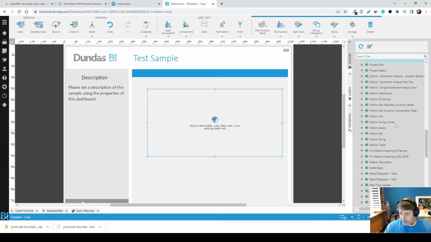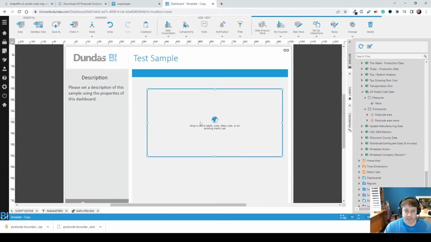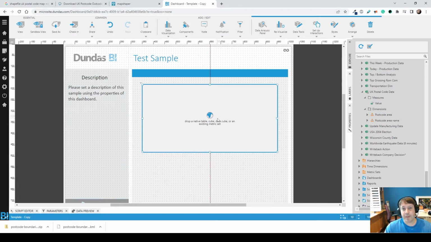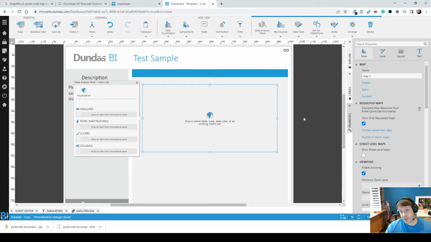I've actually already gone and loaded up some information for the United Kingdom's postal code data. So it's just a number and the postal code name. And the only other thing you want to do on the map is go to Properties and select Show Only Requested Maps. This will only load the map from the shapefile. If you don't select this, then what it's going to do is probably load the world and then have your shapefile as a tiny piece. And all I care about is showing the postal codes.